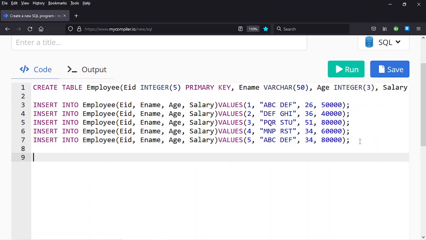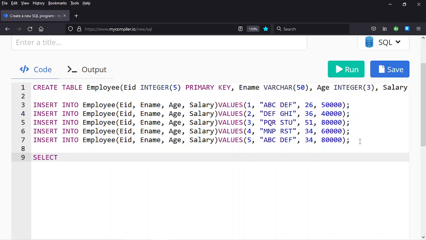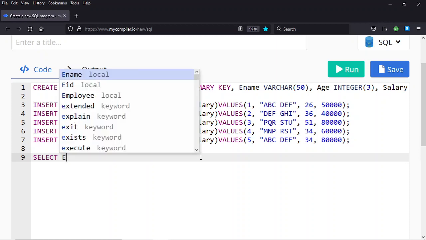Okay, so now after we have inserted values into our table, what we need to do is retrieve some of these values. So let's suppose I want to find out the names of all the employees, only the names. So what do I do? I say select, then I mention the name of the attribute where the value is present. The name of the employee is found in the attribute ename. So I can say ename.